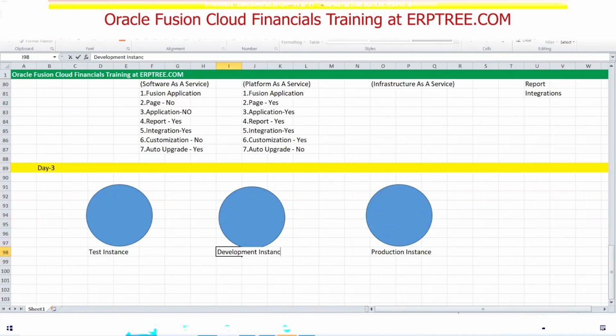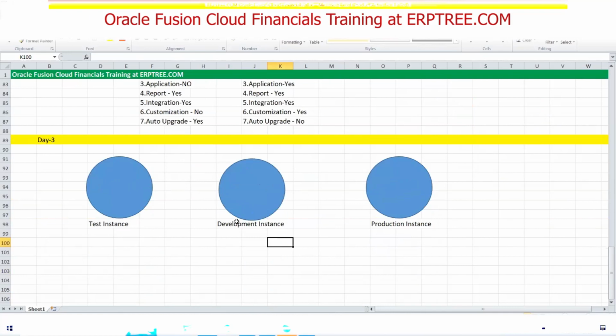So that we call as development instance. By default, there are two: test and production. So if required, you can get a development instance to do any kind of customizations. After doing all these developments, you create a new page or new report, develop an interface, and make some changes. Those developments also you'll move from the development instance to the production instance.